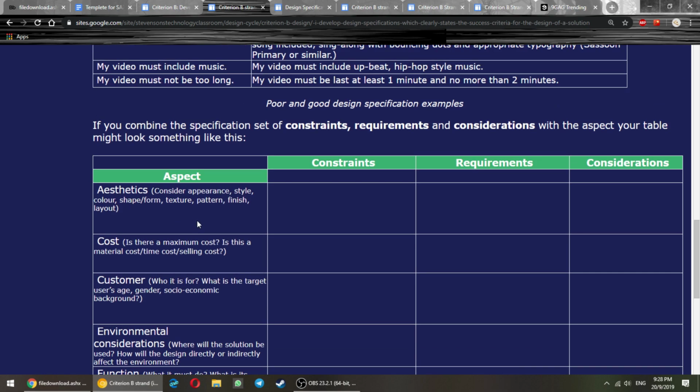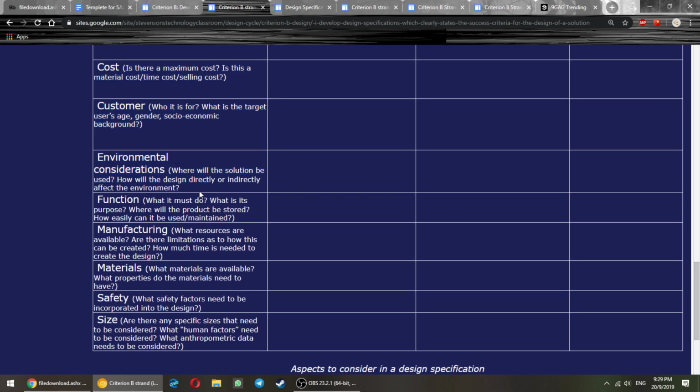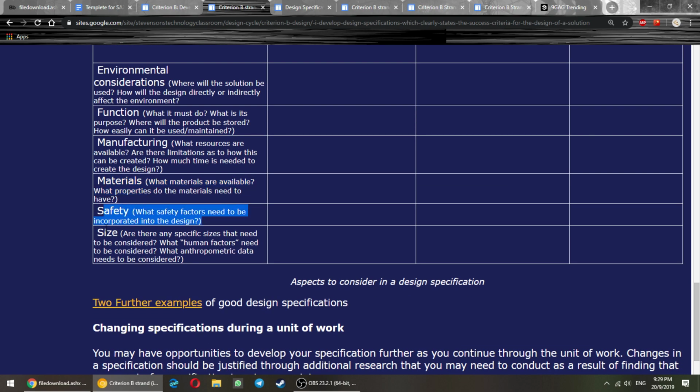So these are the ideal conditions that you want to go into, and what do you want your product to look like? How much do you want it to cost? Who do you want to sell it to? How do you want to have any environmental impact? What are the functions? What does it do? How do you make it? What are the materials you want to use? What kind of safety things you want, and size?